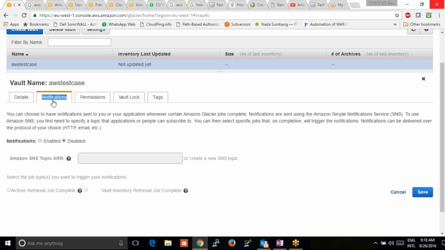While creating the vault, if you missed enabling the notification, you can enable the notification service whenever you want, just by coming here, highlighting this vault and going to notification services. You can enable it here, add the SNS service ARN URL here, and choose what kind of notifications you want to trigger. Here it has given you two options. One is archive retrieval job complete. If that backup is successfully completed, it will pop up a message showing that your upload is successful. And vault inventory retrieval job complete.